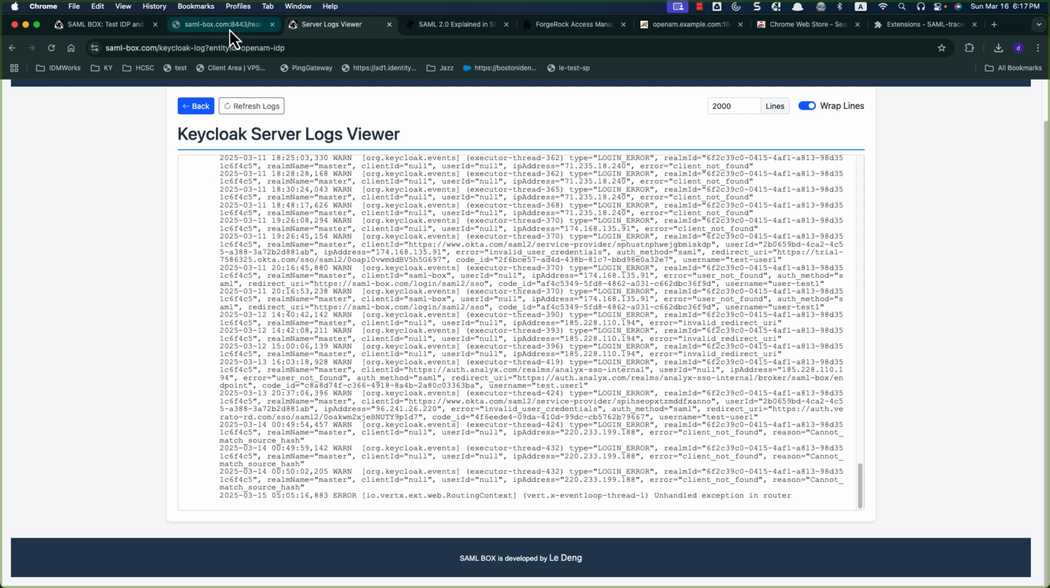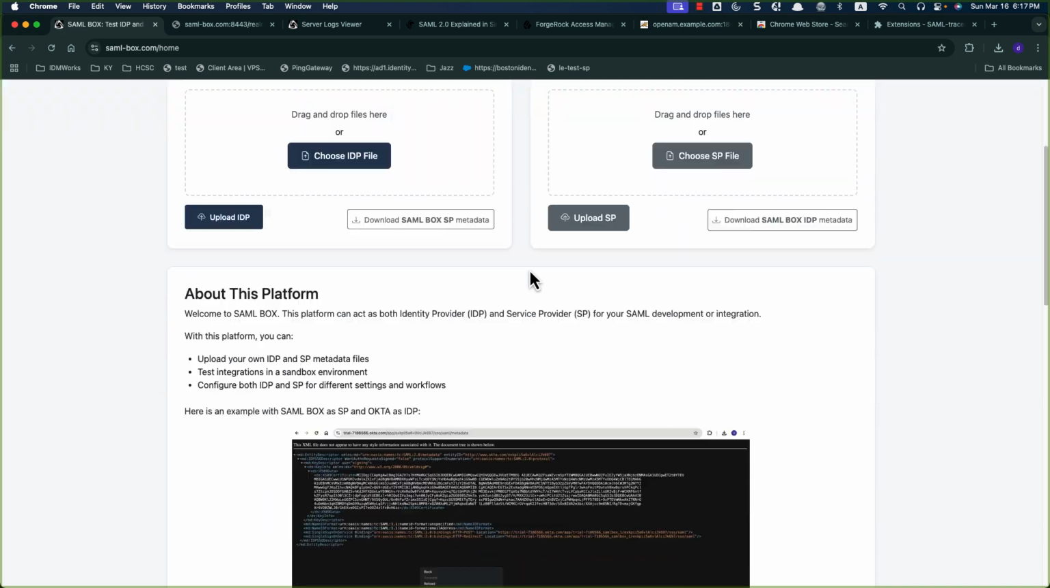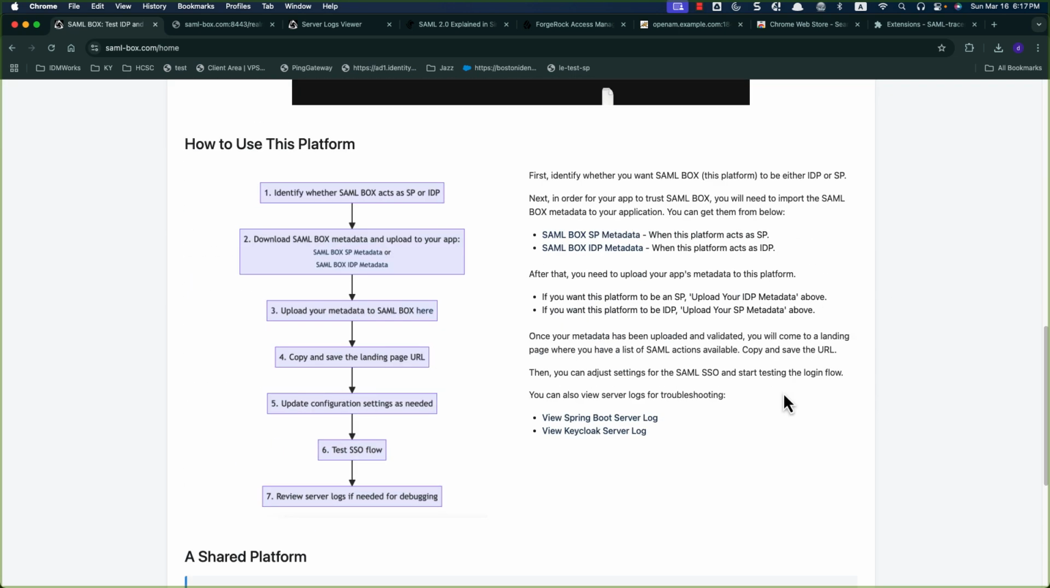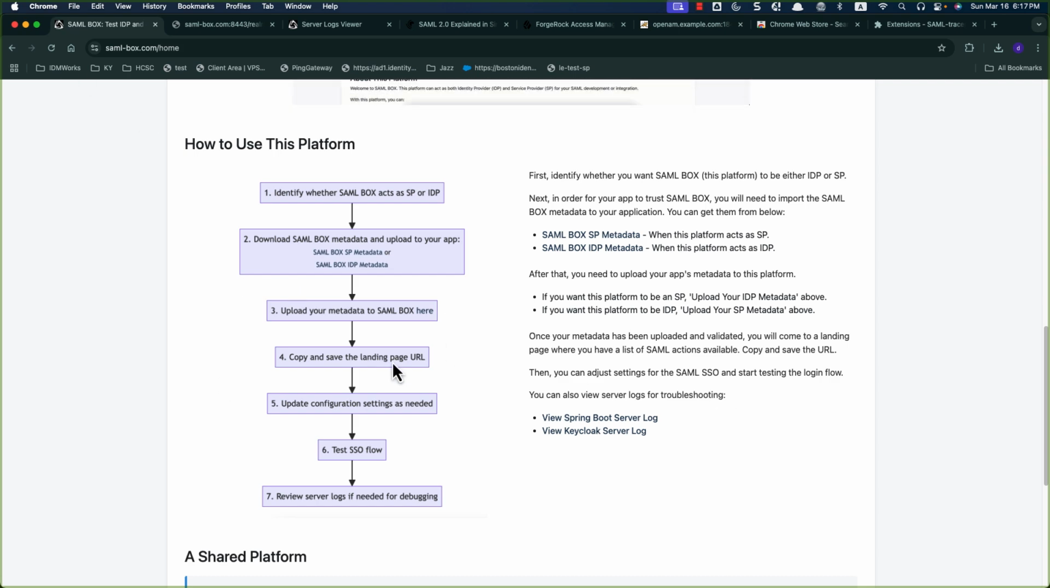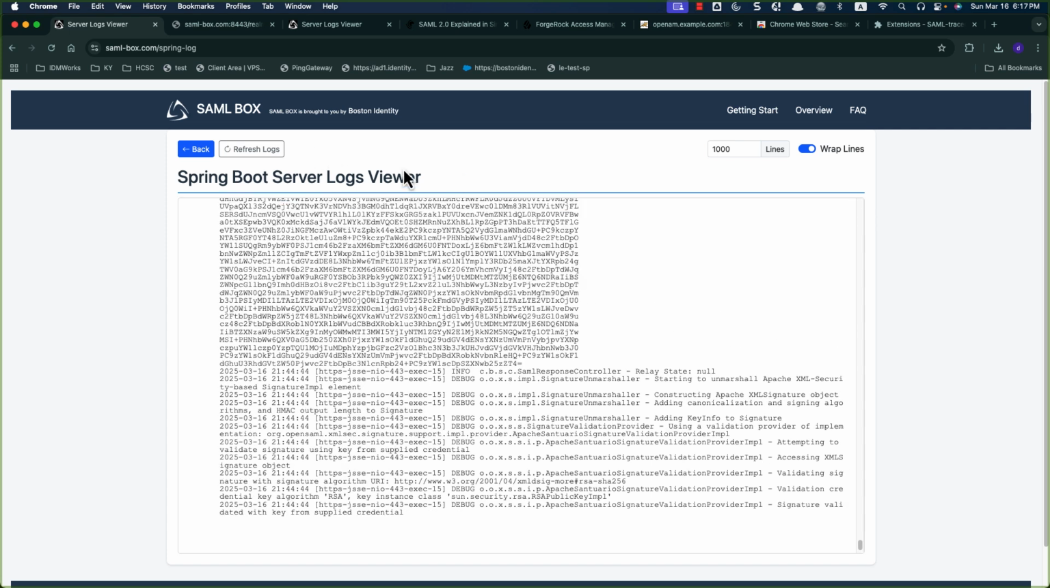And the same goes for the SP side for SAML box, right? So I'm using Spring Boot, Spring Security SAML when SAML box is acting as an SP, so you can check the Spring Boot server logs as well. Okay, so it's shown up here.